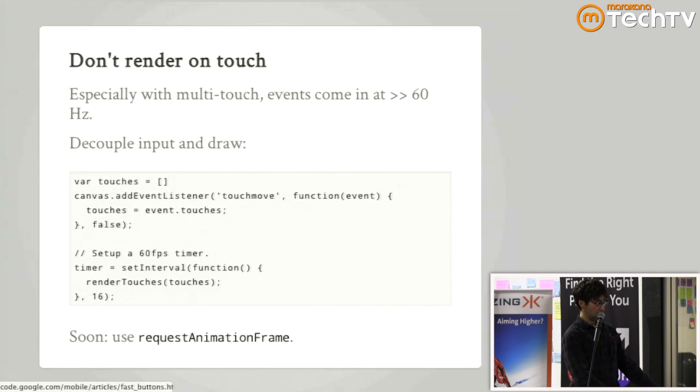So here's a really simple way to do that. Basically, the canvas here is listening for touch moves. Every time there's a touch move, it will save the touch array, and then there's a separate timer to render. And here I'm using set interval, which is not what I would be recommending for desktops. But right now, request animation frame is only available on Chrome for Android of all mobile browsers, so I can't really recommend this technique in earnest.